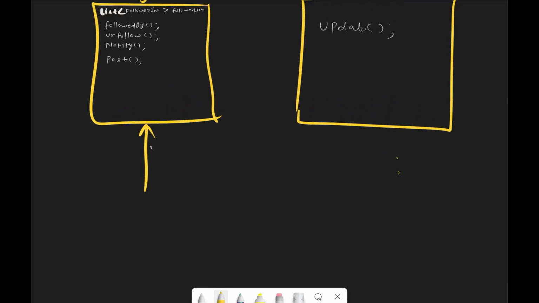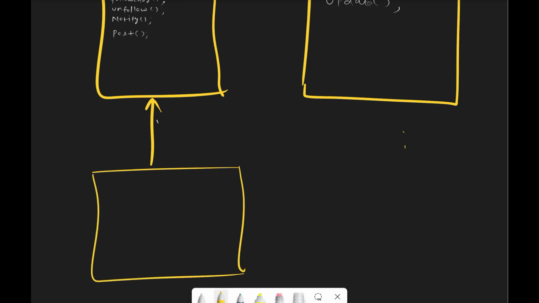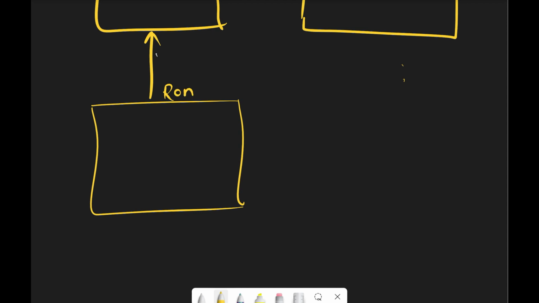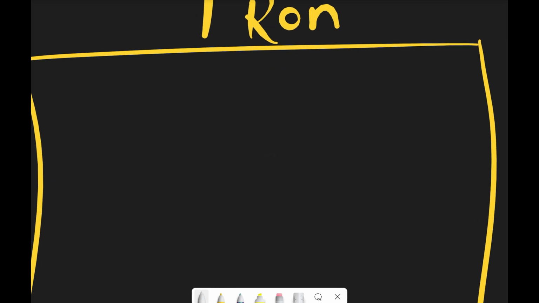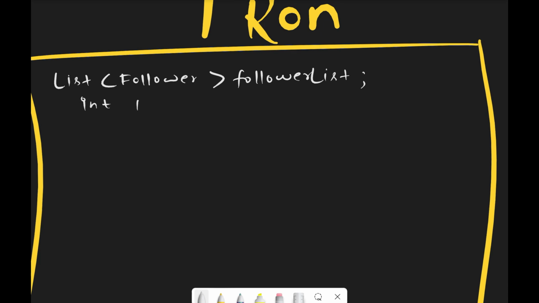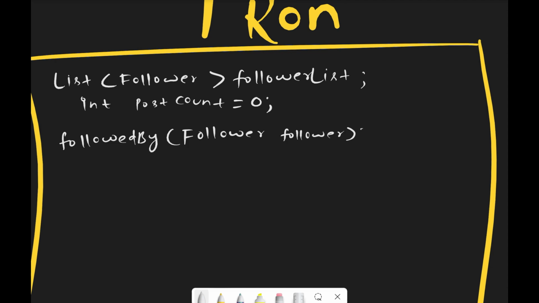What will happen, for example, is that this was the Instagram interface, and I inherited it and logged into Instagram. So let's say this is my class called Ron, Ron's page. Here we'll have a list of followers, the follower list. We'll also have a previous post count, an int post count, let's say previously 0. And we'll have a method called followed by, which takes a follower and adds the follower into the follower list.